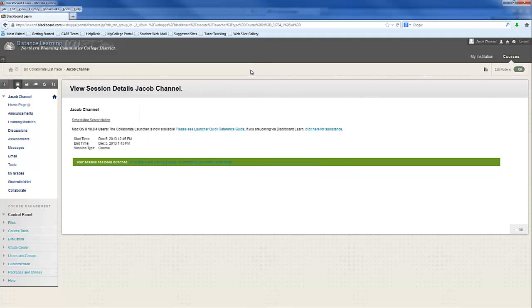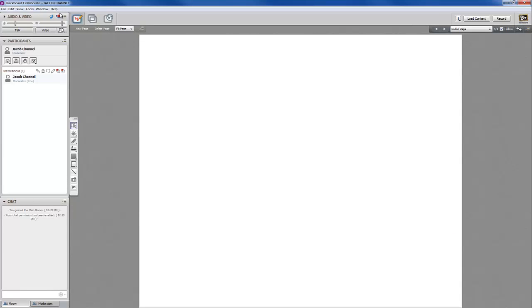Opened twice, didn't need that. And then it's going to take a few seconds for Collaborate to open itself up. And it did, and ta-da! So very similar.